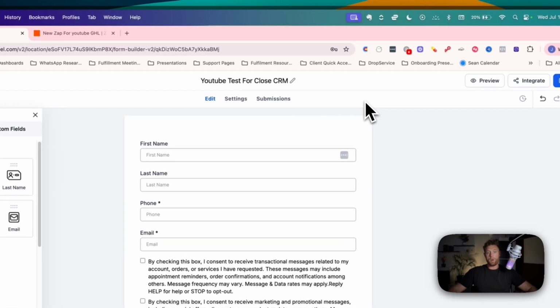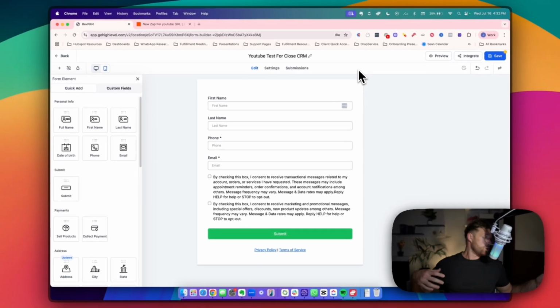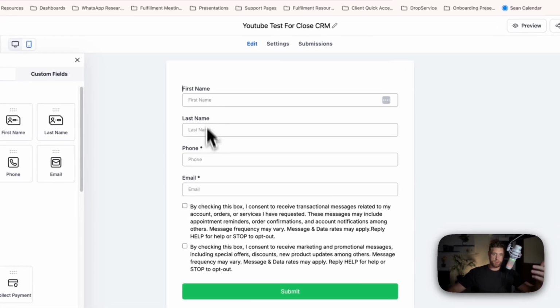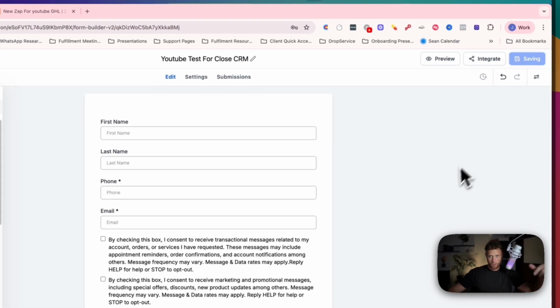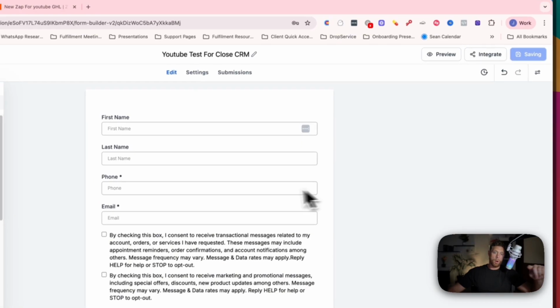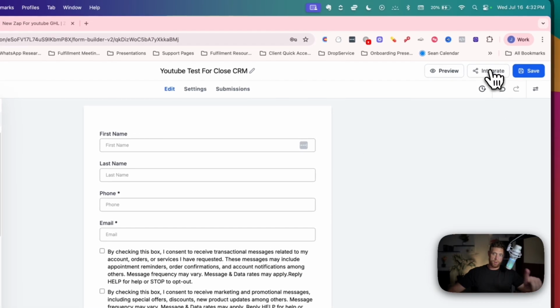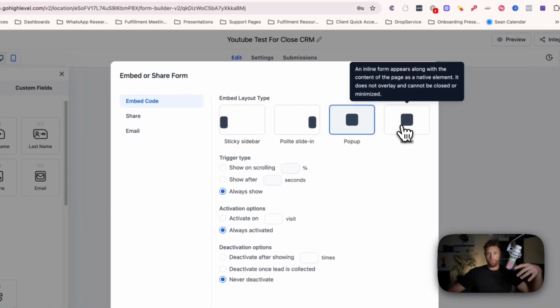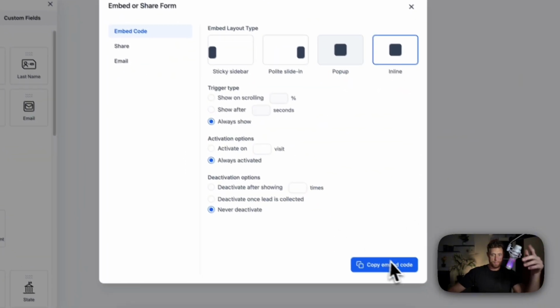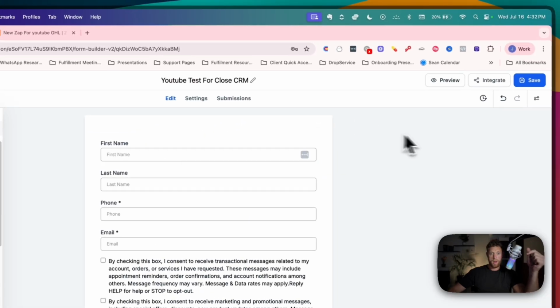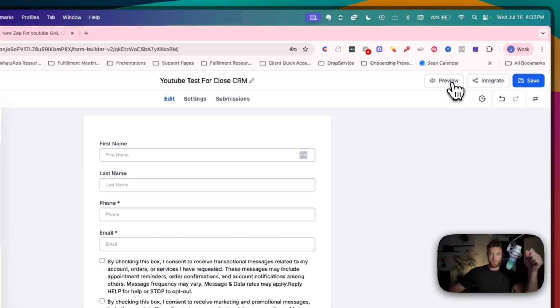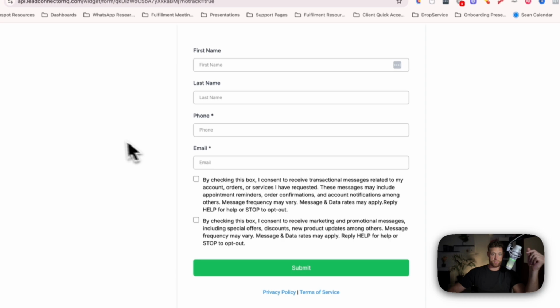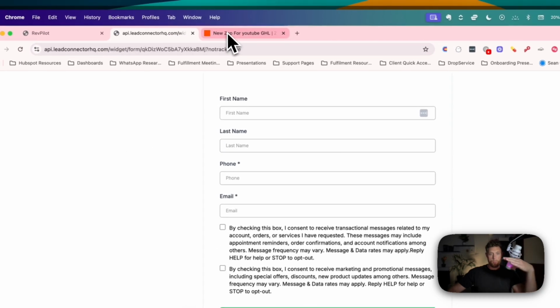Now, first name, last name, phone, email. That's the minimum amount of information you need. You can have whatever else you want on here, but we're just going to do this for now. So first name, last name, phone number, and email address. We're going to hit save. Once we hit save here, we do not want to click integrate. If you want to put it on your actual landing page, you just click in here, grab the embedded code, and copy the code. You're good to go. We are just going to grab the preview link for now. So now we have our form.